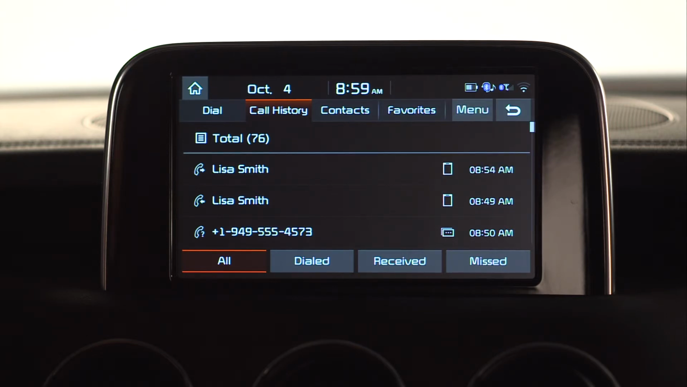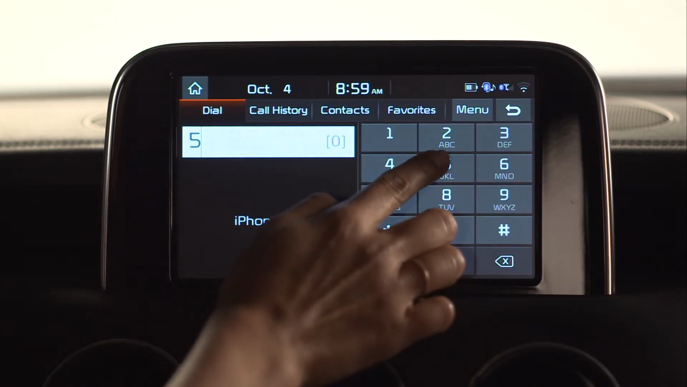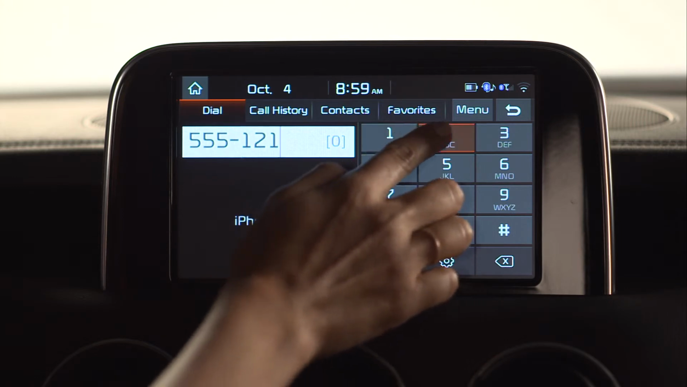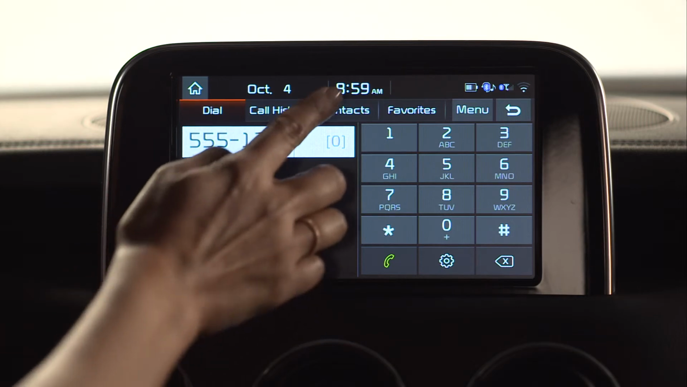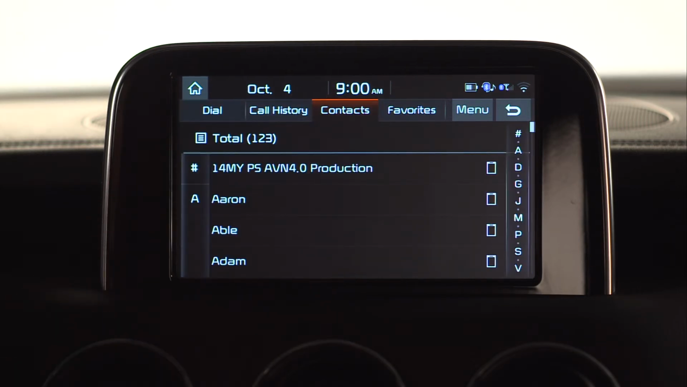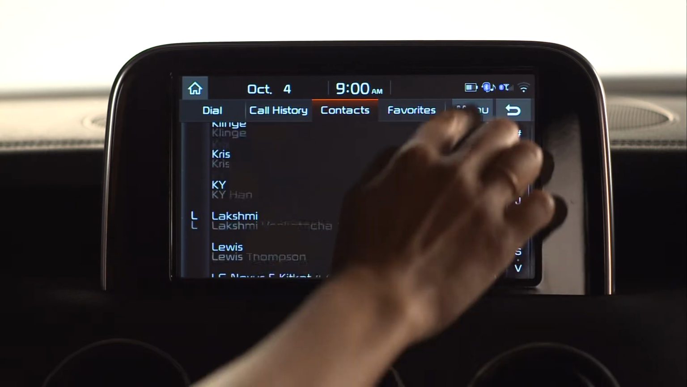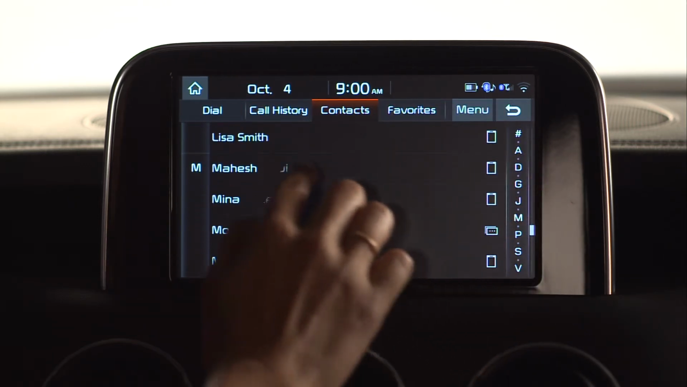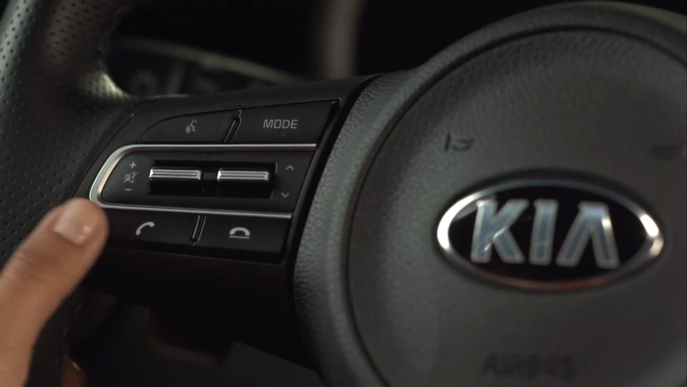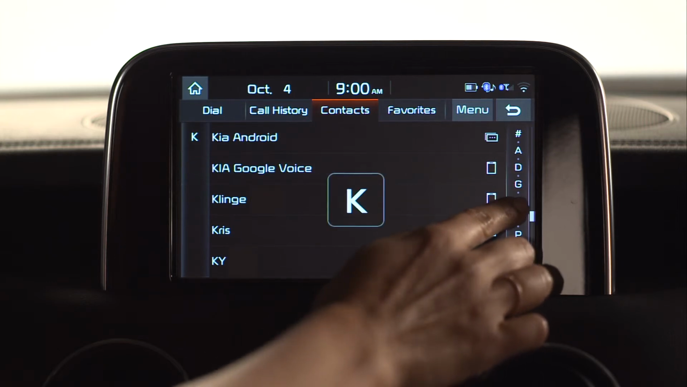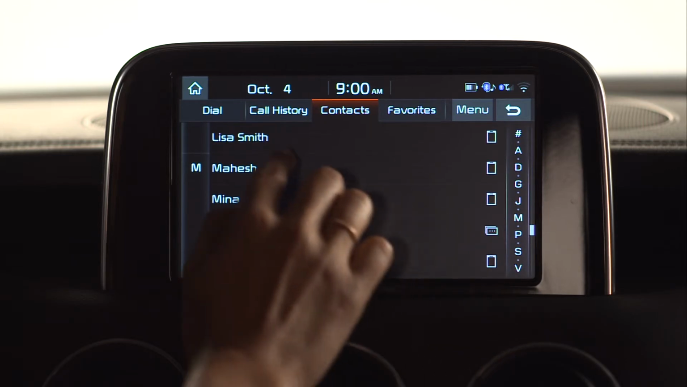To place a call by dialing a number, press the Dial button and use the number pad to enter the phone number. To make a call using your contacts, press the Contacts button. You can scroll up or down and scroll quickly through the list using the right column. Select the contact you'd like to call and press the Call button on the touchscreen or the steering wheel. You can also search the contacts by name or number, and again, press the contact name to make the call.